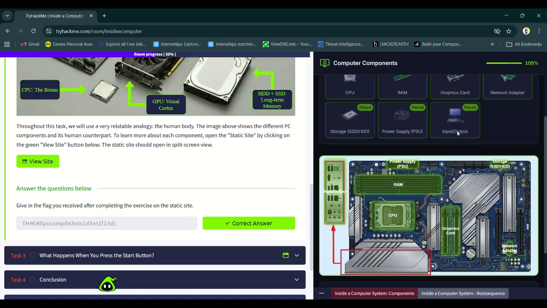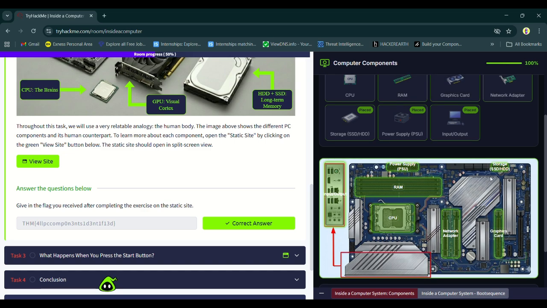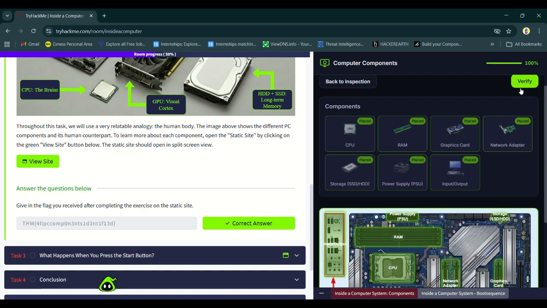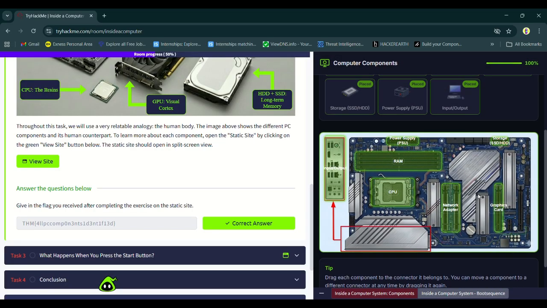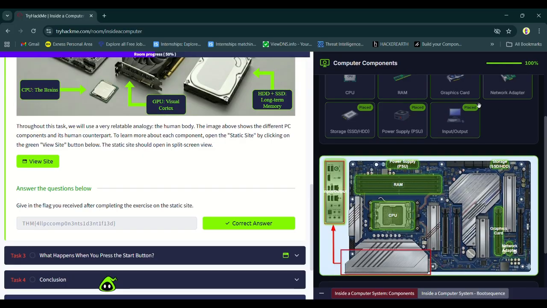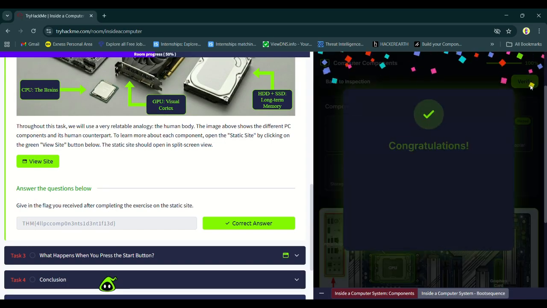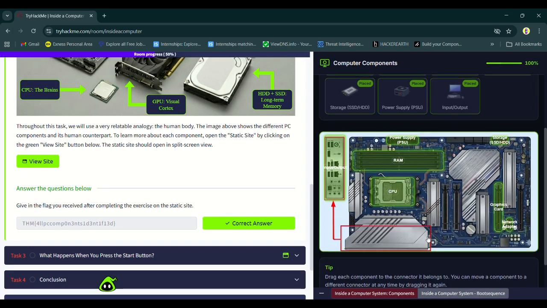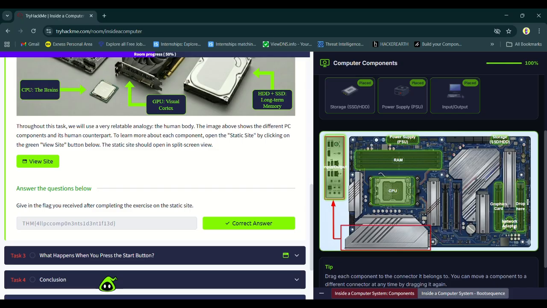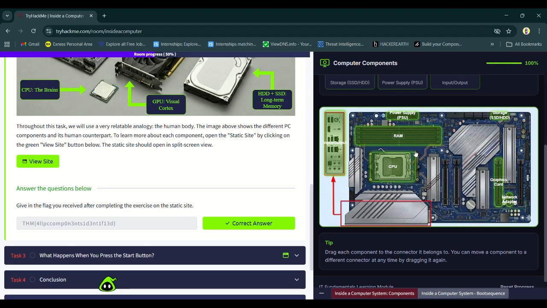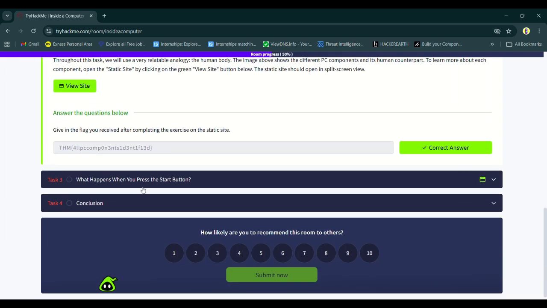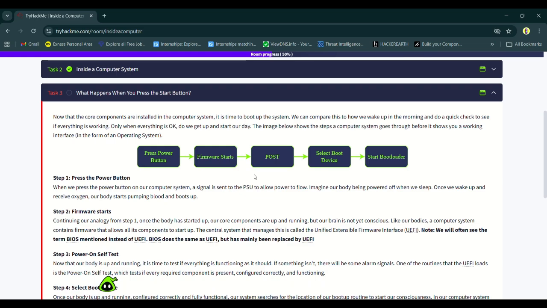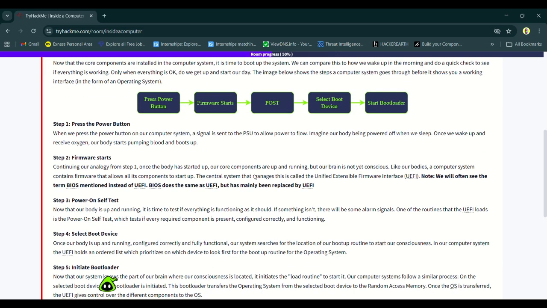Now I'll just do a trial and error. Let me keep the network adapter here and the graphics card here. Let's see if it works. No, so the network card has to be here itself. Let's rearrange it properly. Now let's see. Yeah, so the graphics card can be either here, here, or here, but the network card has to be here itself, and the rest all have to be in the same place where I have kept them. So this is all about it. Now let's go to, so what happens when you press the power button?